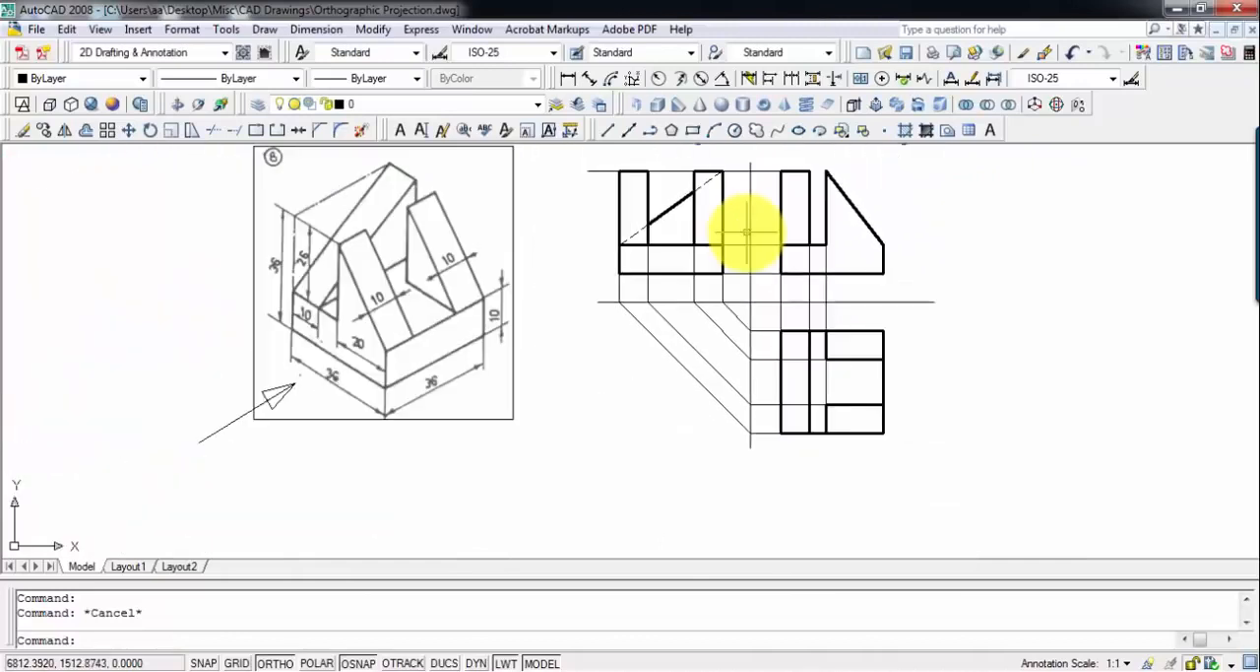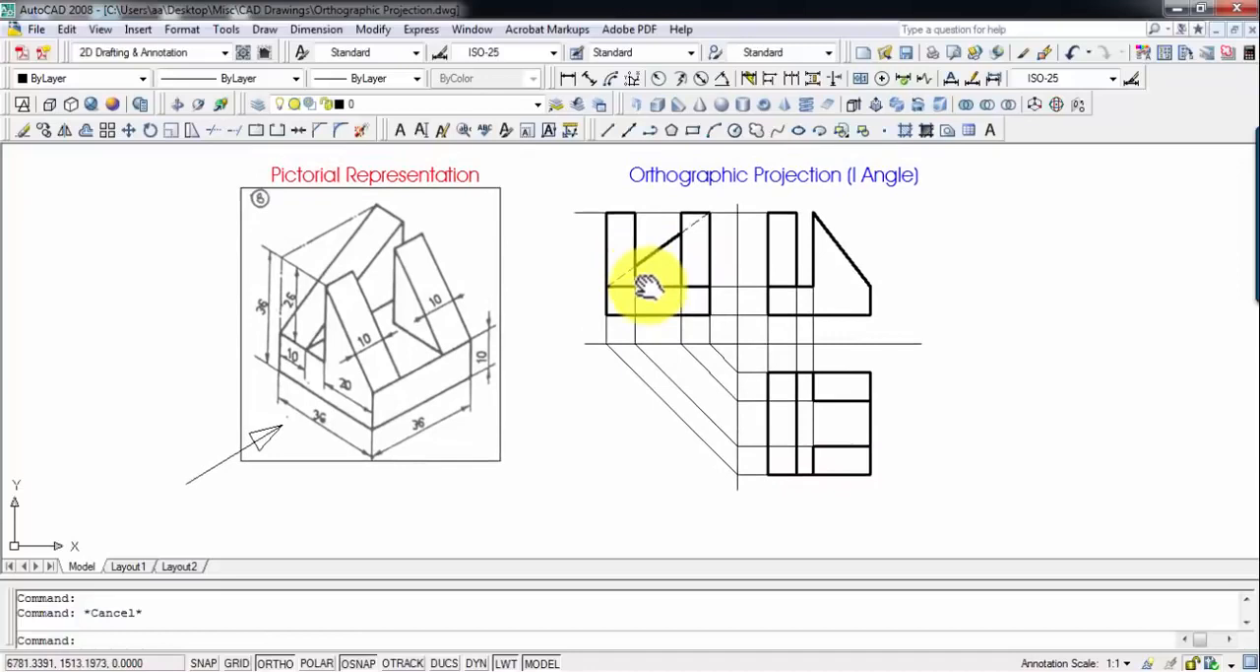So this was all about creating multi-views. We created the front view over here, and we had the top view. This is the vertical plane, this over here represents the horizontal plane, and this is the right hand side view on a profile plane.